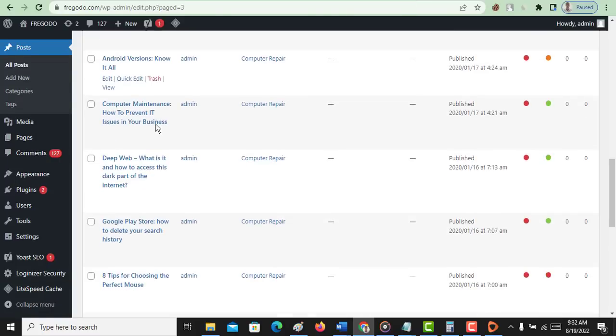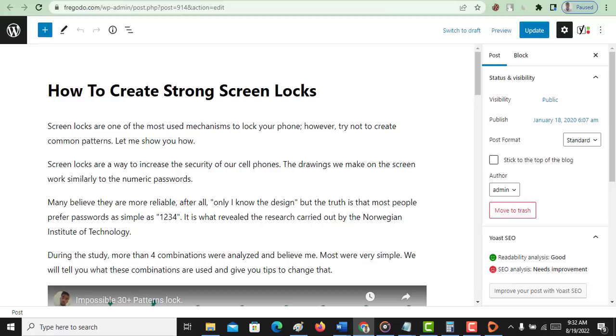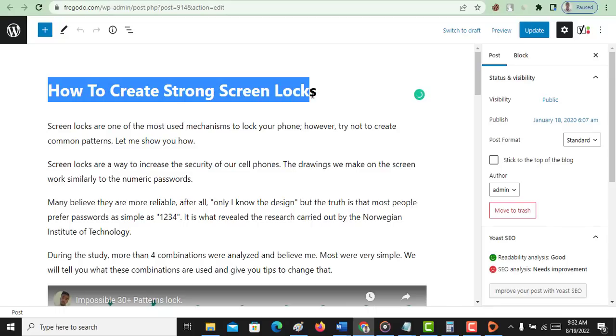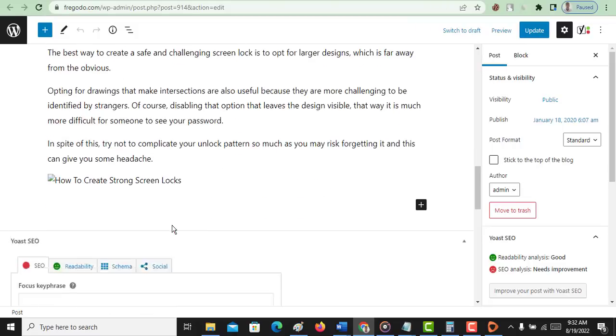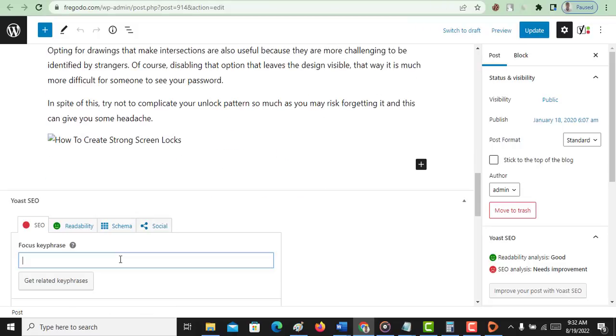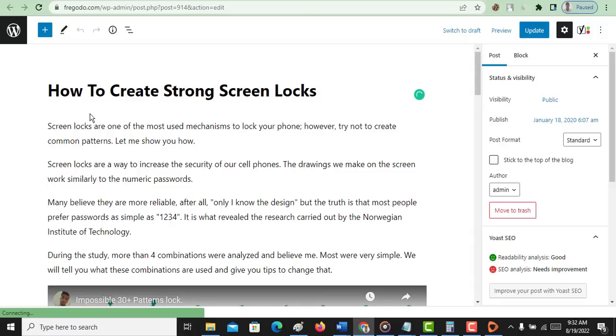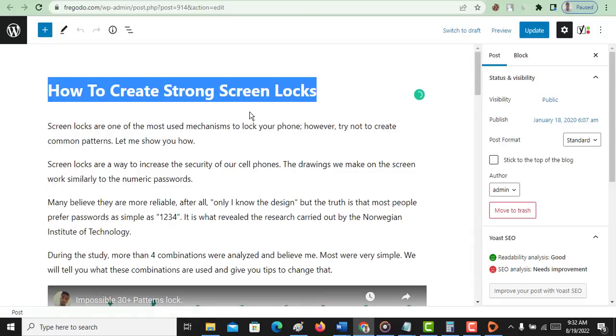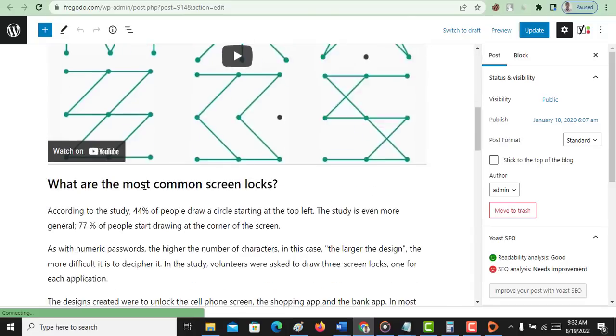Let's come to the posts. You see, these are some of the posts. This post now, I'm trying to edit. Let's assume that I want to rank with how to create a strong blog. The thing you have to know is that on my Yoast, we have what we call a focus key phrase. This is the key phrase you want to rank with. So you have to copy it, then put it here on your post.